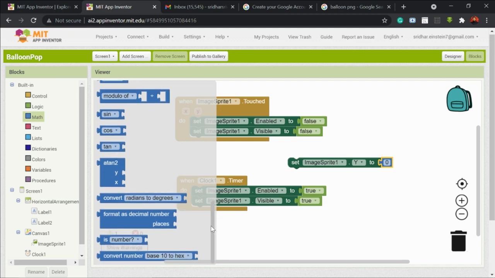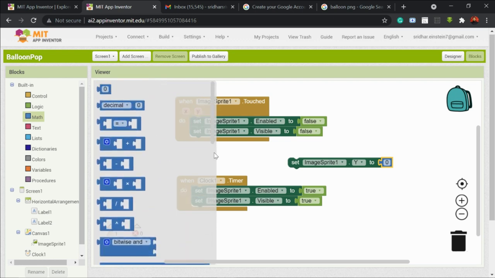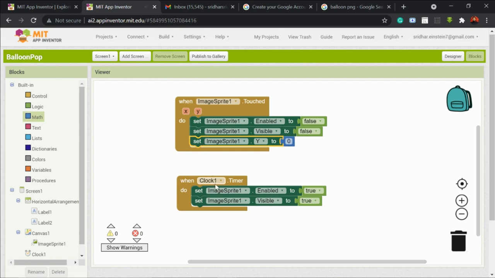Go to the scroll bar patiently and scroll this up. And you get to see this block. Take it and put it here. So I'm gonna make it as Y to 0. So let me put it here.